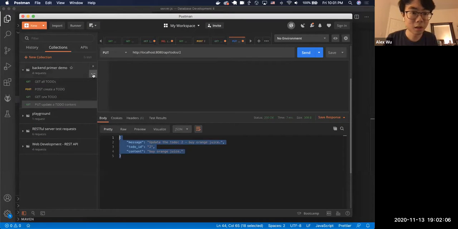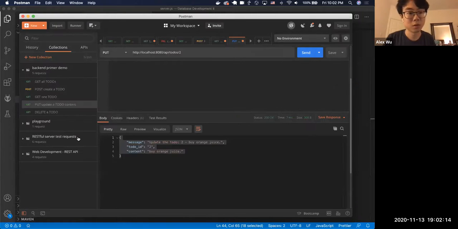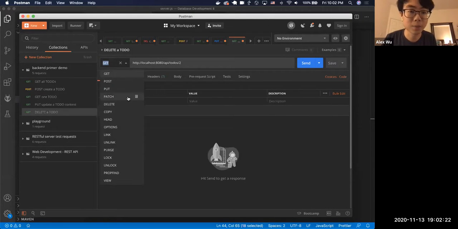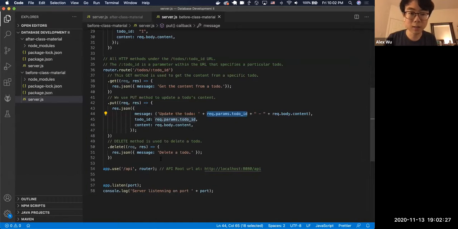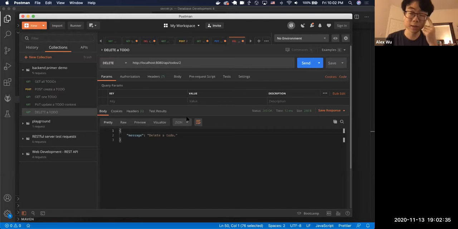Yeah. And let's add one more request: the delete, so delete a to-do. Once we have that, let's copy and paste the URL, since it's the same endpoint. Let's change it to delete. Let's look at the delete method. You actually don't need anything in the body. Let's just send it. And as you can see here, it's saying delete a to-do. Again, not really that interesting, but that's what we've got right now.